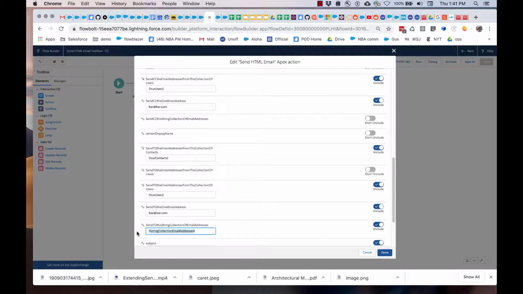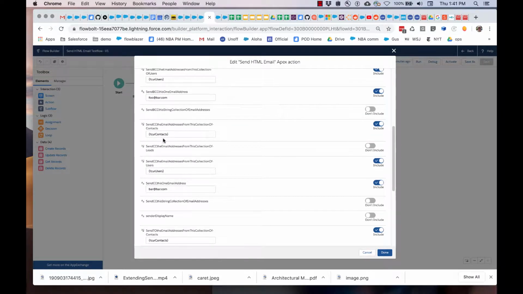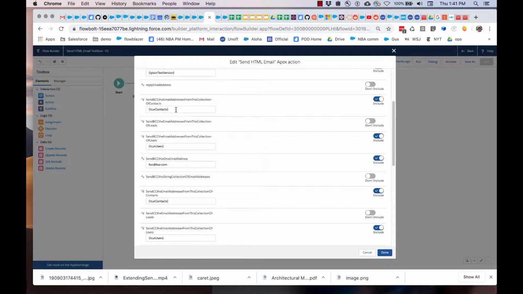One place where I think this is going to prove pretty useful is with the dual list box. And then we also have the ability to pass in a collection of contacts, a collection of users, or a collection of leads. In both cases, the action will automatically extract the email address and send to it. So you can use any combination of this for To, any combination of these for CC, and any combination of these for BCC.